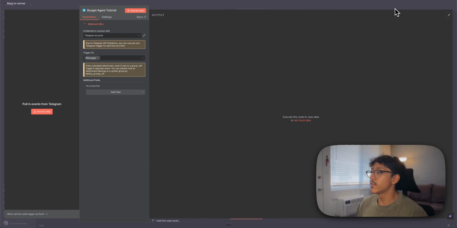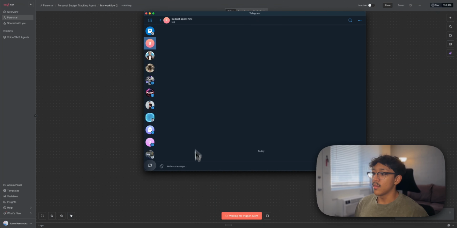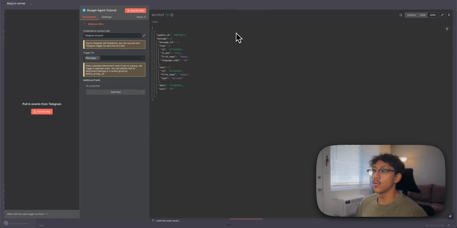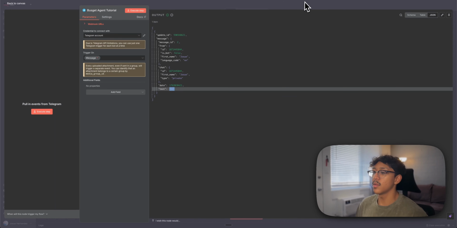And I can test this trigger by hitting save, executing the workflow. And I can say hi. This should trigger the node. So if we go into what we receive here, we receive multiple things. We receive a name, a chat ID, a date, and a text, hi. What we're going to be processing is going to be the text, because that's going to be the messages that we'll be sending to our agent.